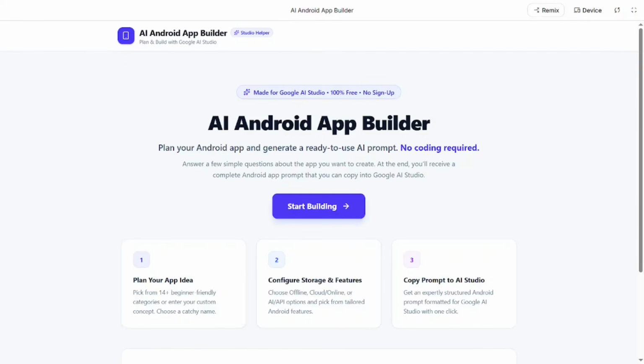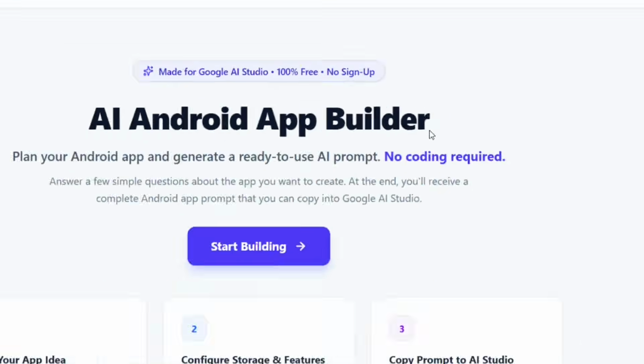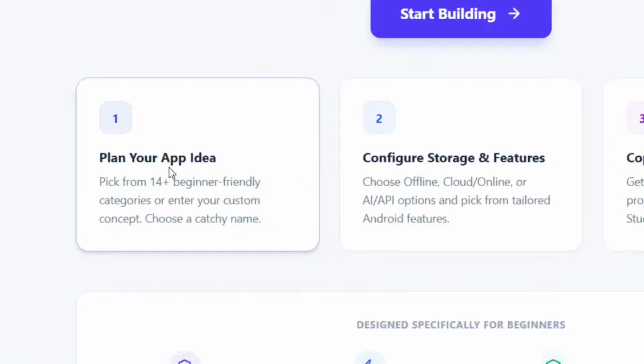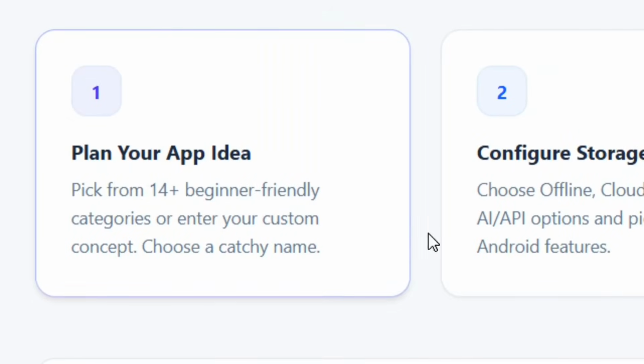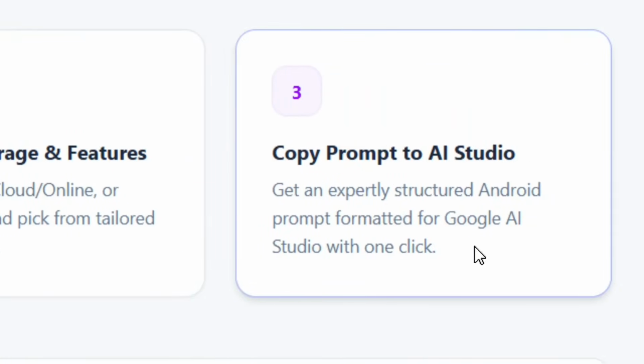Build an AI Android app builder with Google AI Studio. So this is the AI Android app builder that helps you to build any Android app. It takes you from planning an idea for your app. It shows you how you choose the storage, and it gives you the prompt to build the Android app.